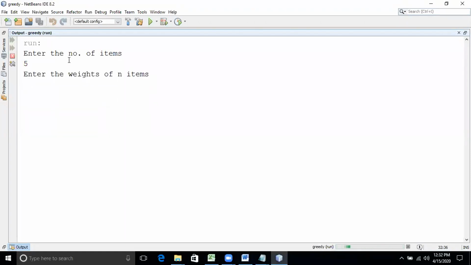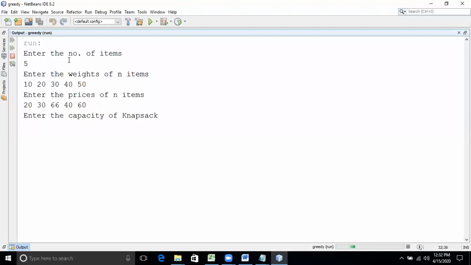Number of objects is 5. What is the weight of the objects? 10, 20, 30, 40, 50. Profit: 20, 30, 66, 40, 60. Okay, what's the sack capacity?